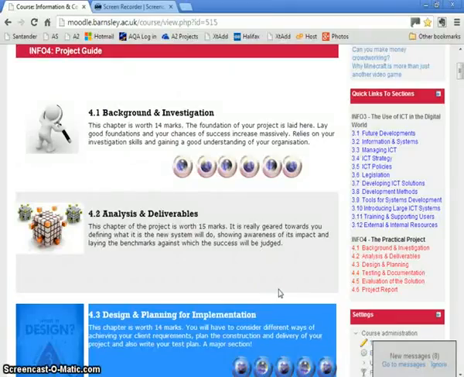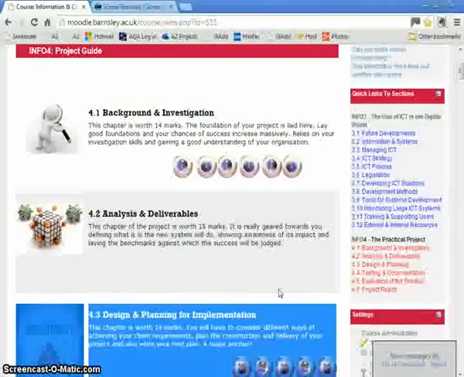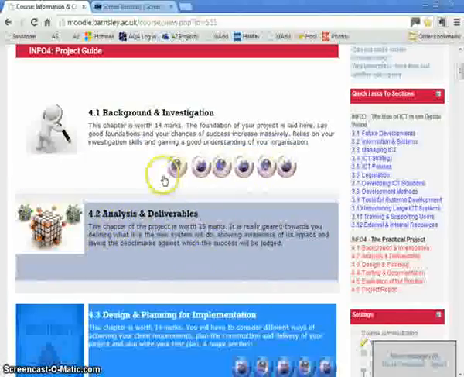Okay, welcome to the project setup lesson. We're going to begin by setting up the table of contents for your project. For that you need the 5 major section names that make up this project, and you can find them on this screen here on Moodle.